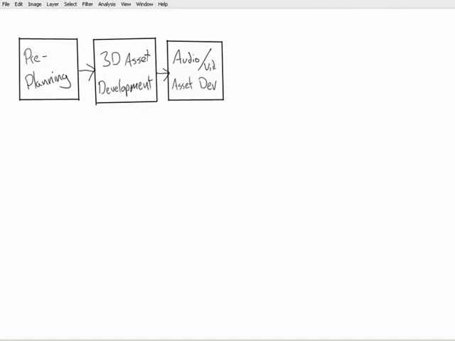All right, so audio video asset development. This is where we handle all of our voice acting, video reference for animation later on down the road, and that is a huge step, a very important thing. You can think of this like pre-animatics, and it's going to be very important for the rest of the pre-visualization process.